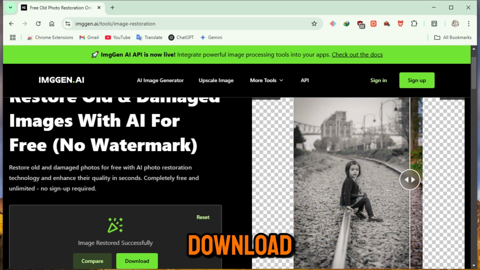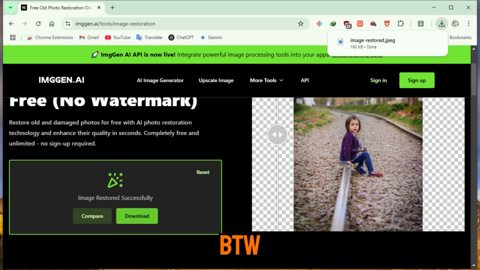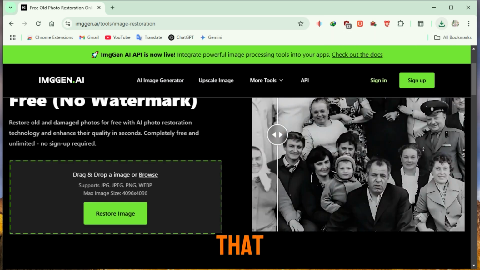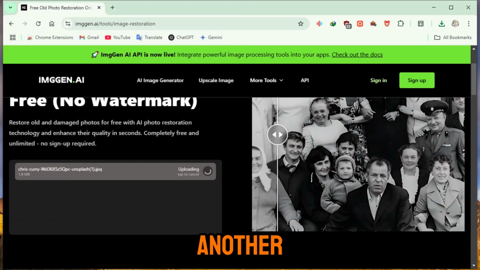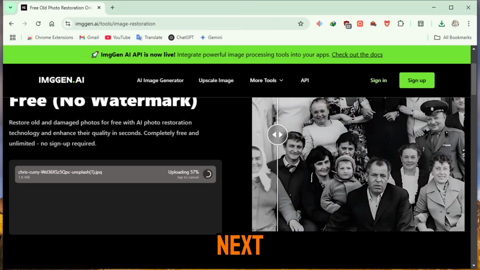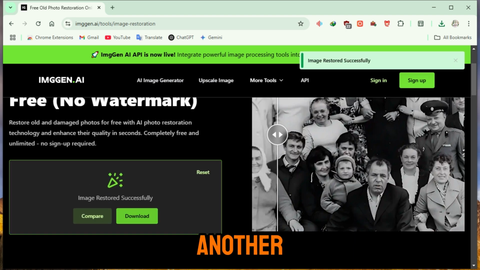Now, let's download it, just hit the download button, no watermark, BTW, because we fancy like that. But wait, we're not done yet. Let's reset and try another one. Upload your next damaged photo, let the AI work its magic, and bam! Another crispy restoration ready to go.